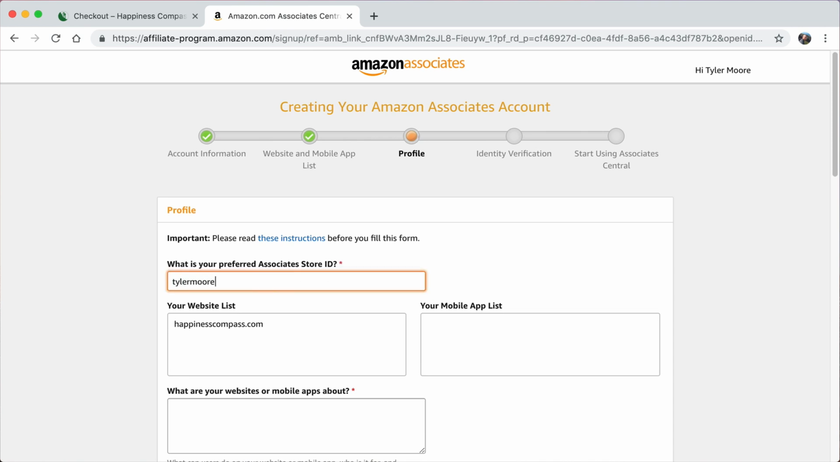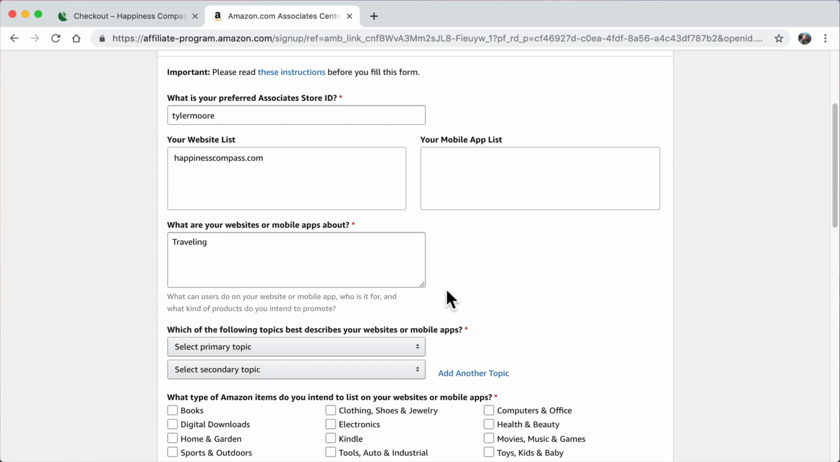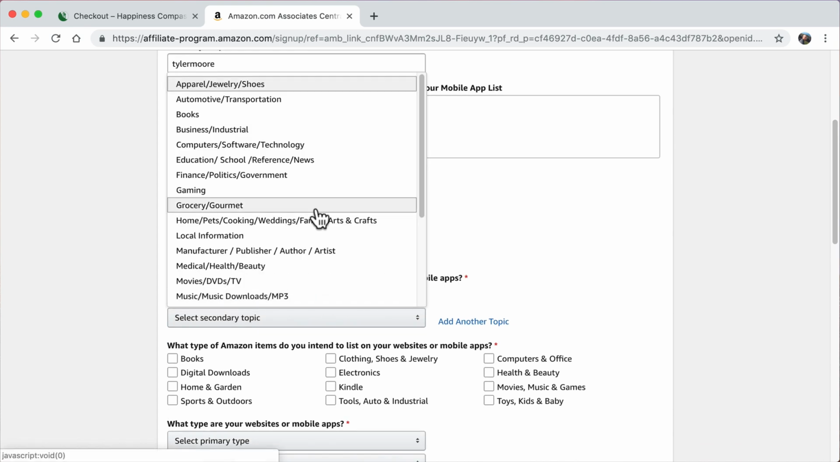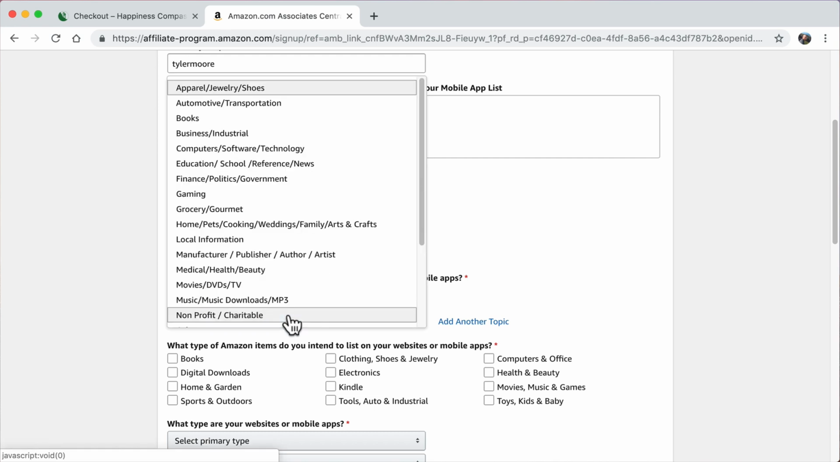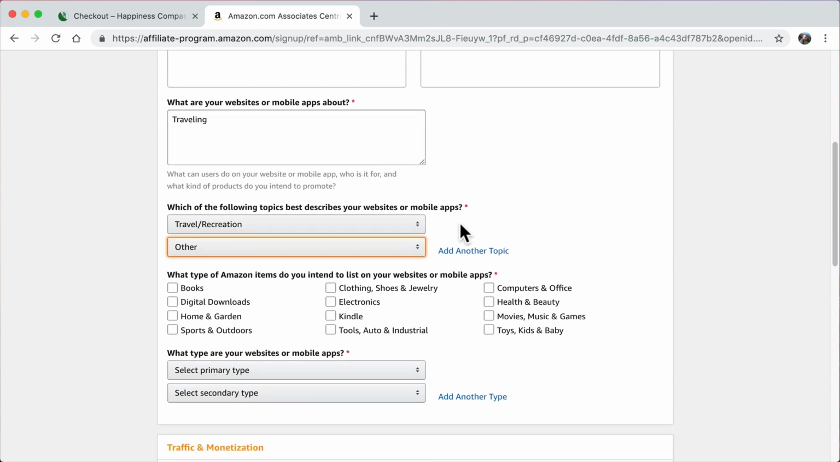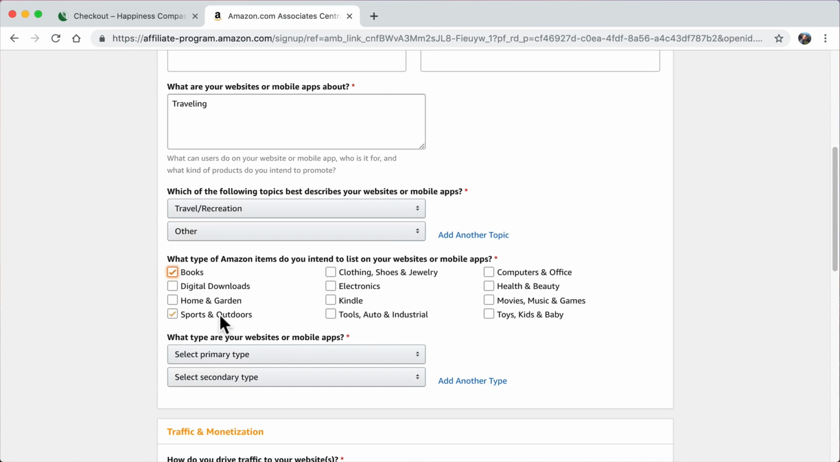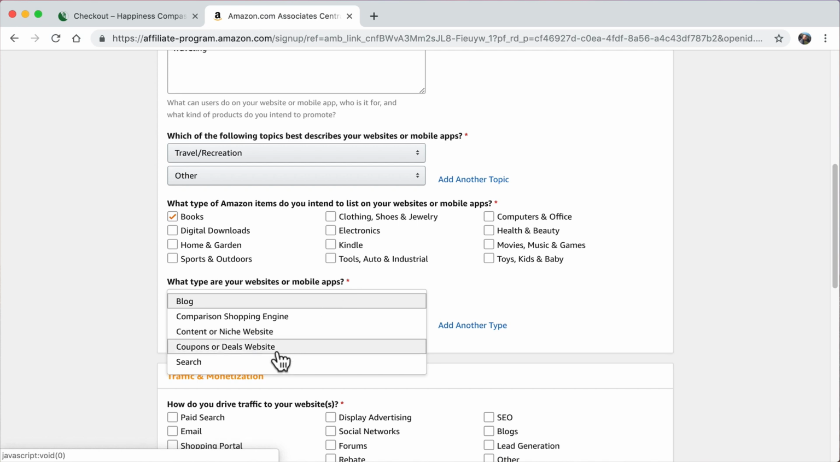Then it's going to ask us what our website is about. I'm going to put traveling. It's really about self-help, but that'll do. Then it's going to ask us all these different questions, and you should be able to figure them out. It's pretty easy, so I'm just going to speed through this a little bit, and I'm going to put books and fill out this information. I'm just going to say content or niche websites and blog.